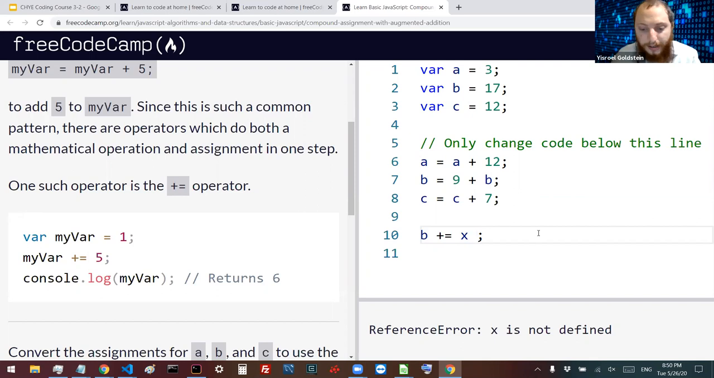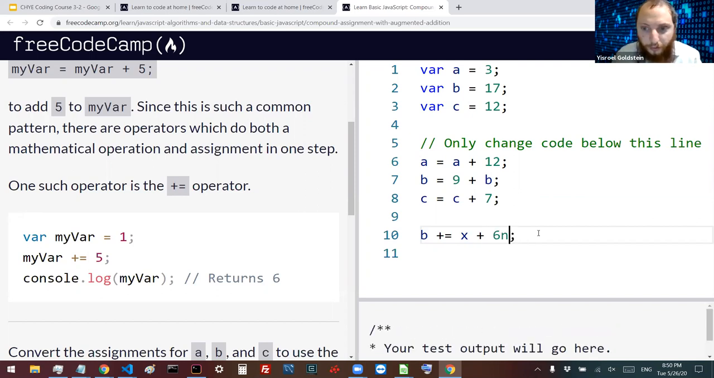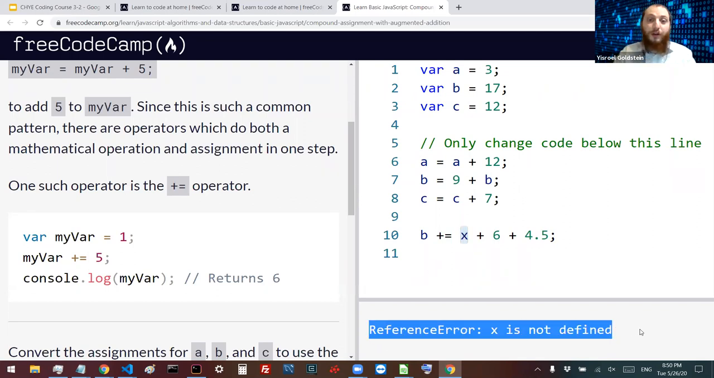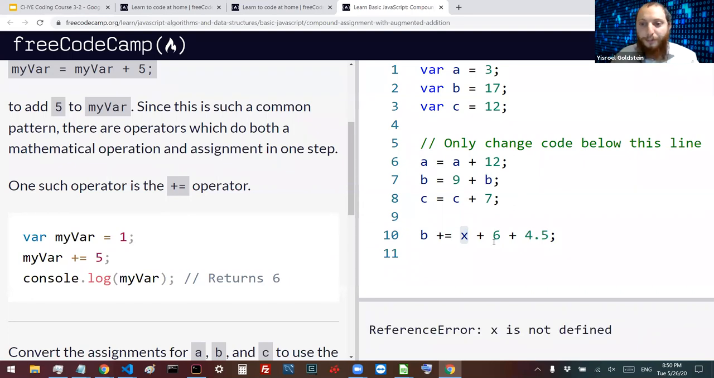We can say X plus 6 plus 4.5, et cetera, and all of these are little expressions in their own right. This is an expression that yields the value 4.5. This yields 6. This yields whatever might be in the variable X, which, by the way, is telling me an error over here because we never created a variable called X. And then all of this together is its own expression.